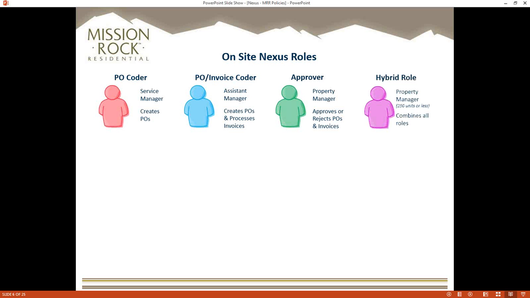Property managers have one of 2 roles. They're either just an approver. All they can do is approve or reject purchase orders and invoices. Or if they do not have an assistant manager, generally if it's 250 units or less on their property, it combines all roles. So they will approve or reject purchase orders that came from their service manager. They'll process invoices. They'll make their own purchase orders, dabble in a little bit of everything, right?